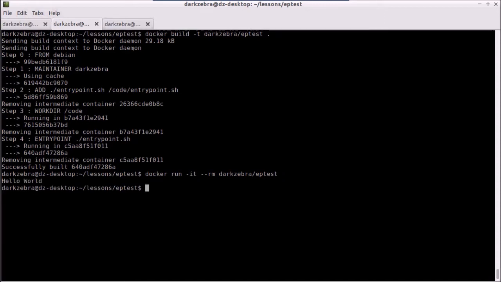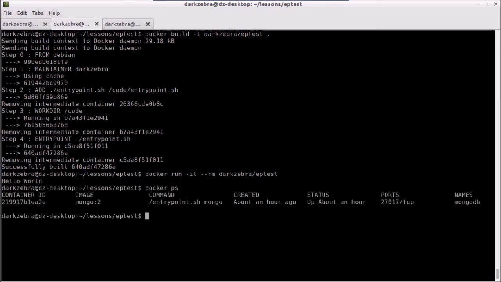Really, really simple. The problem is when the entry point finishes executing, it stops, and when it stops, the container stops. So my container is no longer running. I do have a Mongo one running.